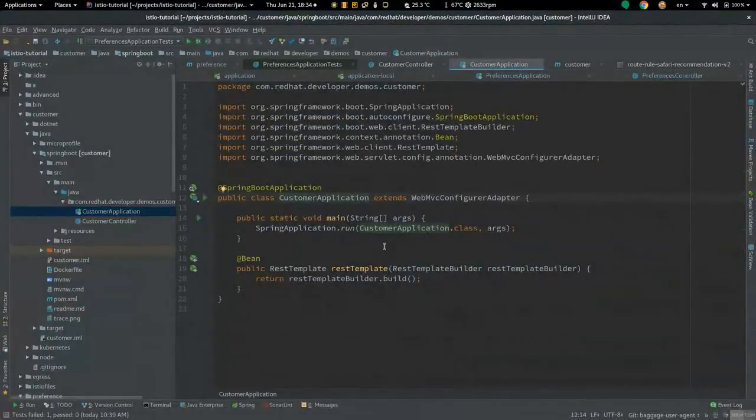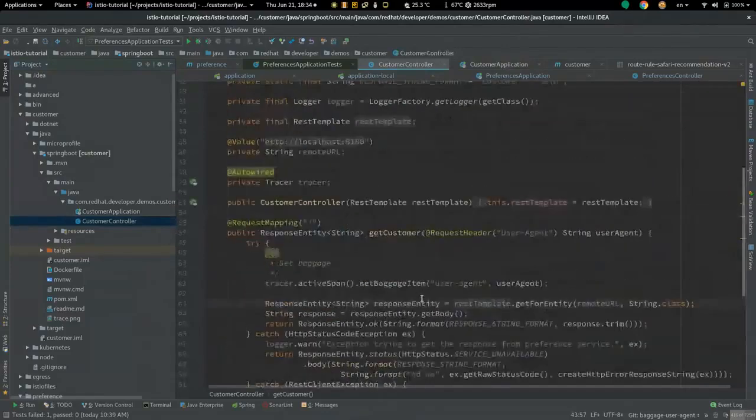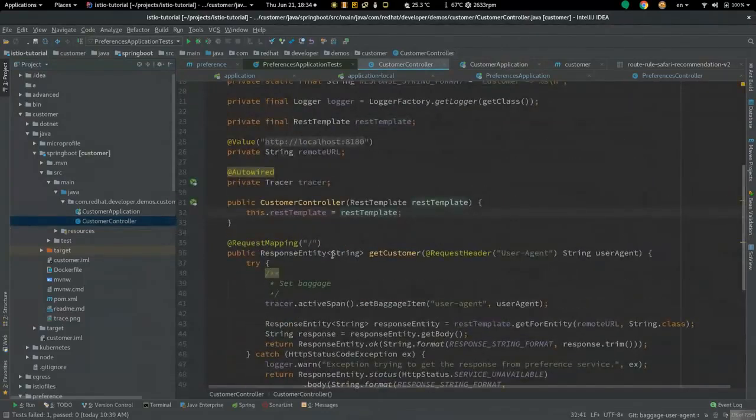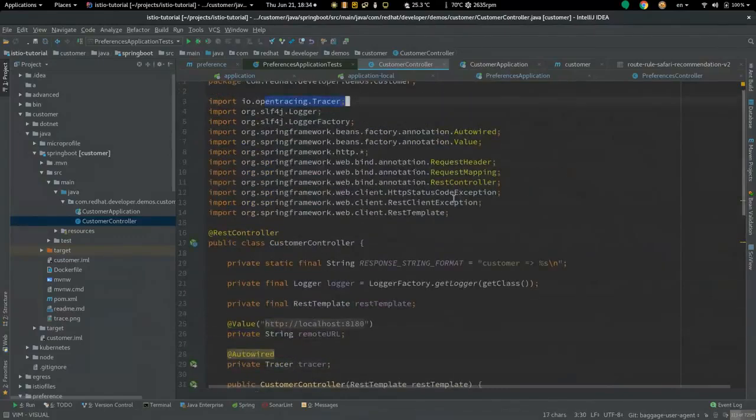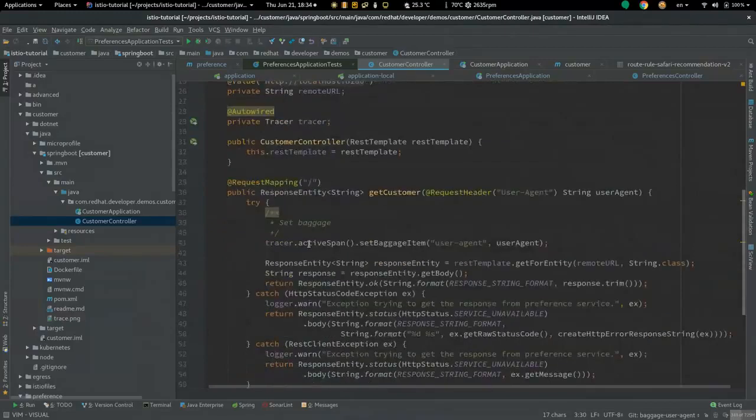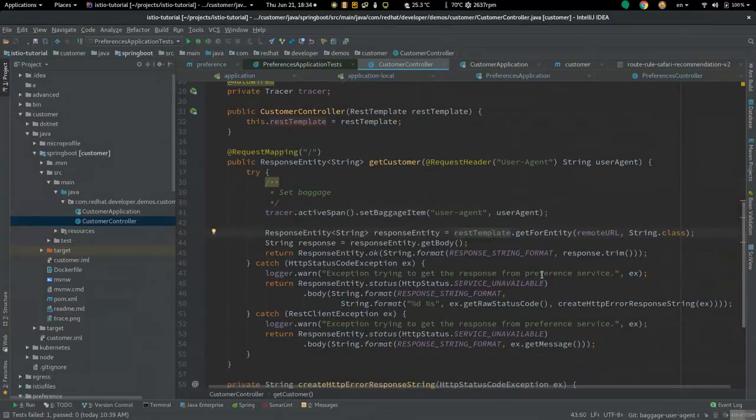This is again a Spring Boot application. The instrumentation is done only via starters. And in the controller, to use the baggage, you have to inject the tracer, which is an OpenTracing interface, and just add a baggage item to the current active span. So you see, I'm just injecting one header, adding it to the baggage, and then creating the outbound request. As you may notice, I'm not injecting this user agent to the outbound request. It's done automatically in the instrumentation layer.